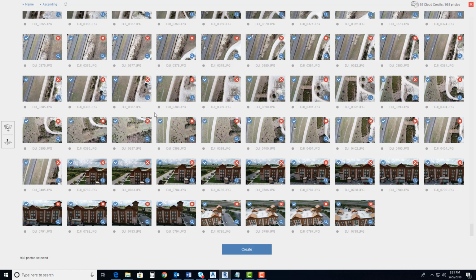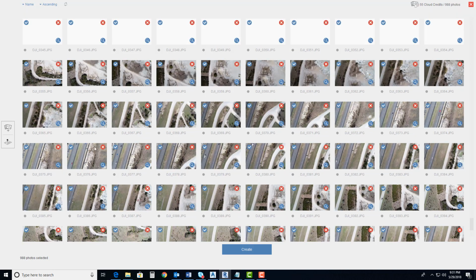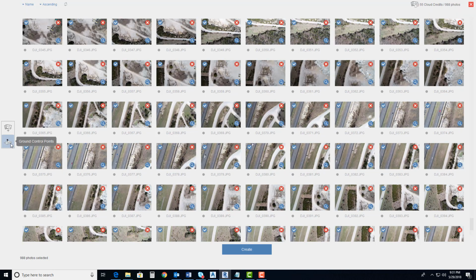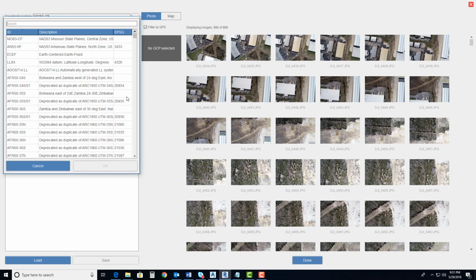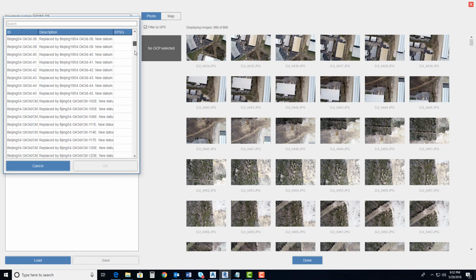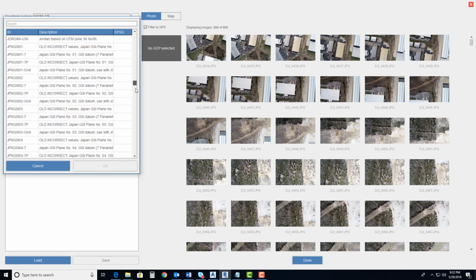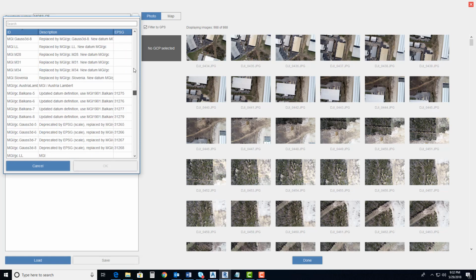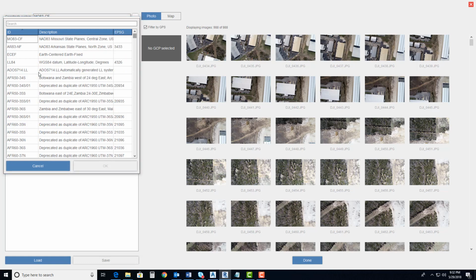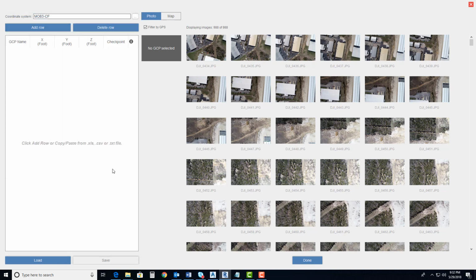So now that I've got my images, the next thing to do is to add GCPs, or ground control points. So I'm going to select ground control points. And I'm going to make sure that my coordinate system is set correctly. So it should be set to MO83-CF. Notice that you do have all of the coordinate systems that you're used to seeing in Civil 3D, InfraWorks, Navisworks, any of the other parts of the AEC collection. The coordinate system should match up. So I do know, like I said, that this is MO83-CF, so I'll just hit OK.